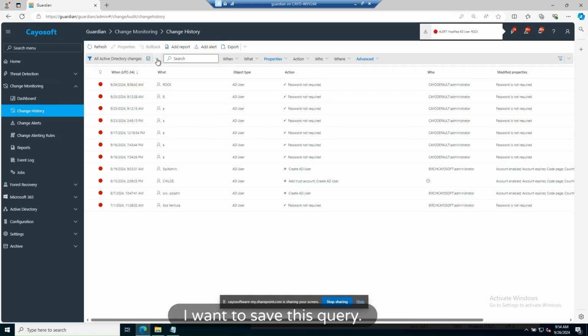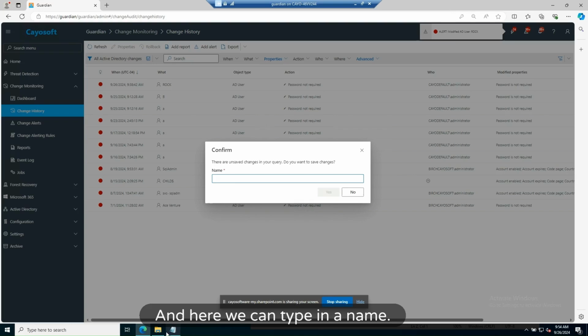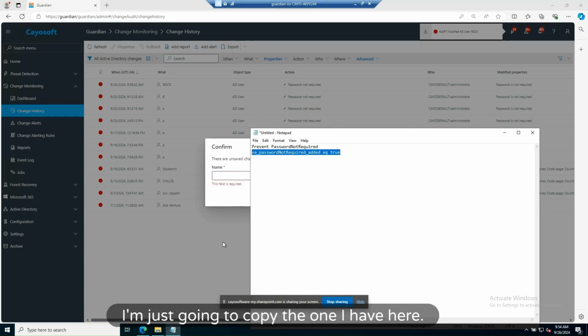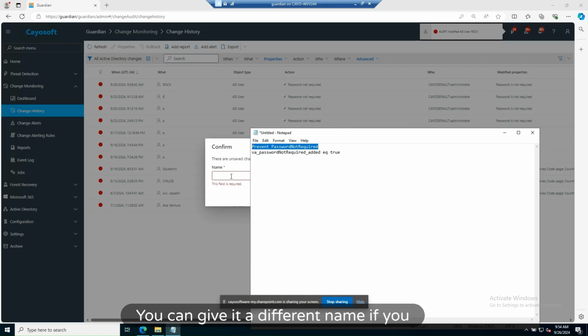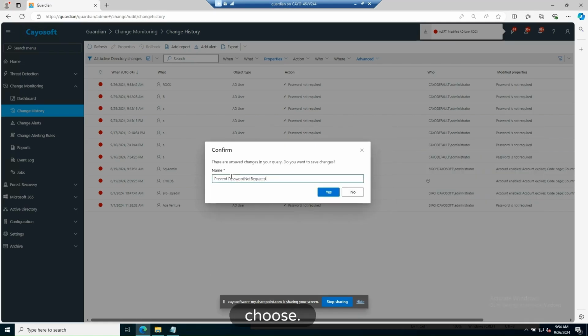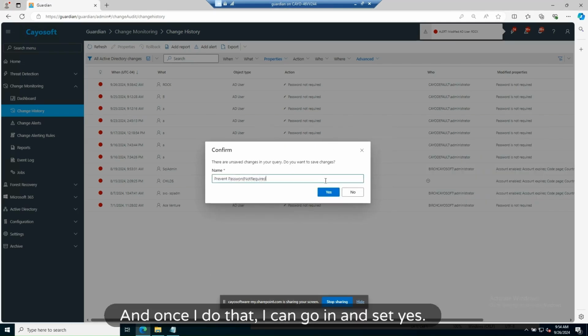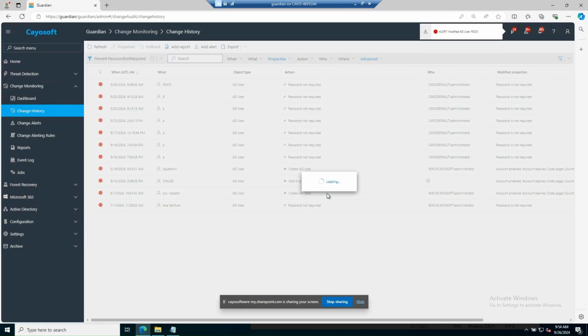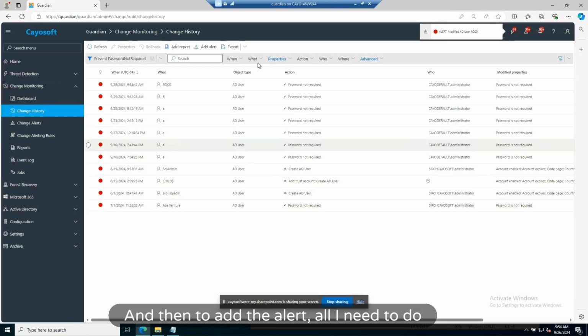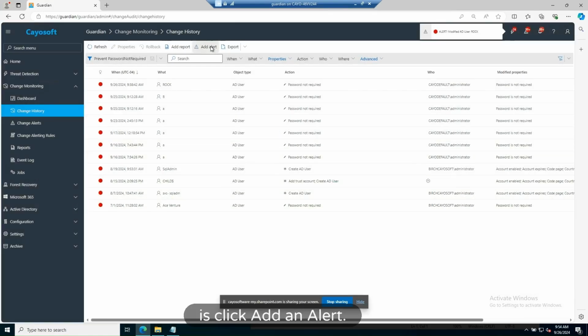I want to save this query, so I'm going to come over here by the disk icon and go to save as. And here we can type in a name. I'm just going to copy the one I have here. I'm going to call it prevent password not required. You can give it a different name if you choose. And once I do that, I can go in and set yes. And then to add the alert, all I need to do is click add an alert.